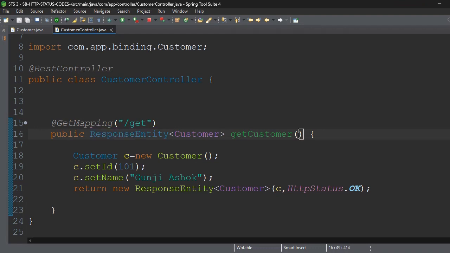Now I am adding one @PathVariable annotation, Integer id.